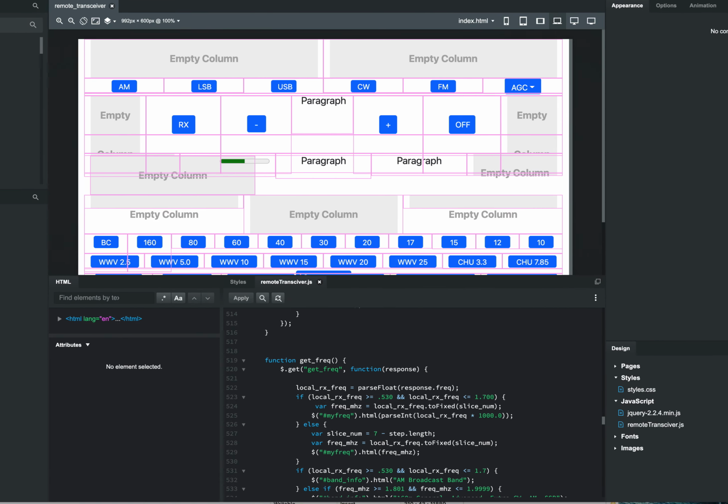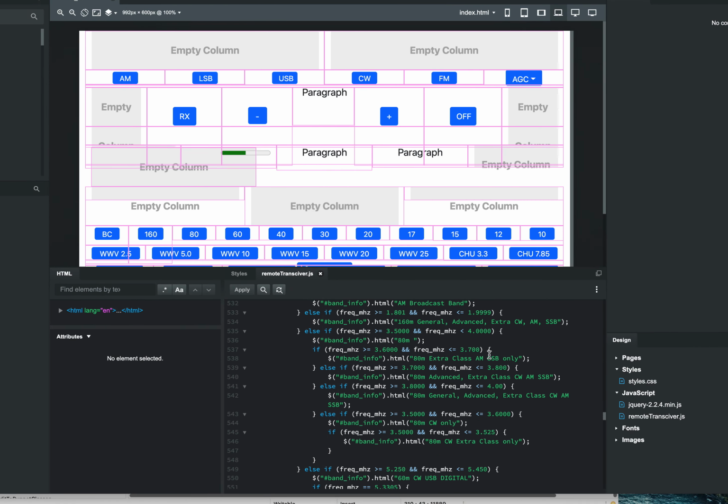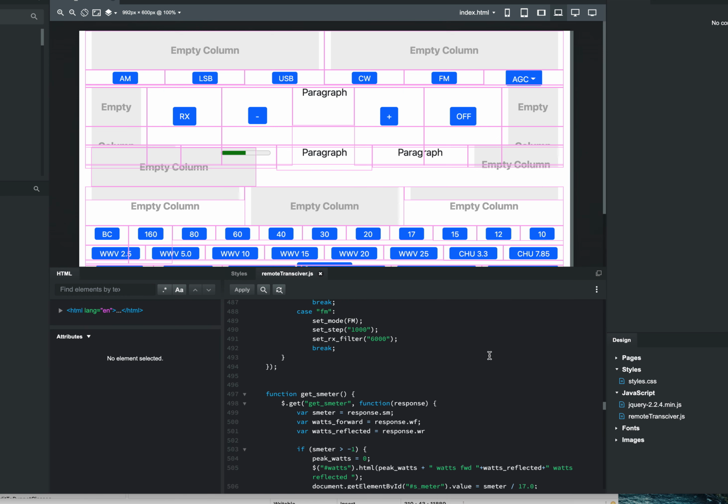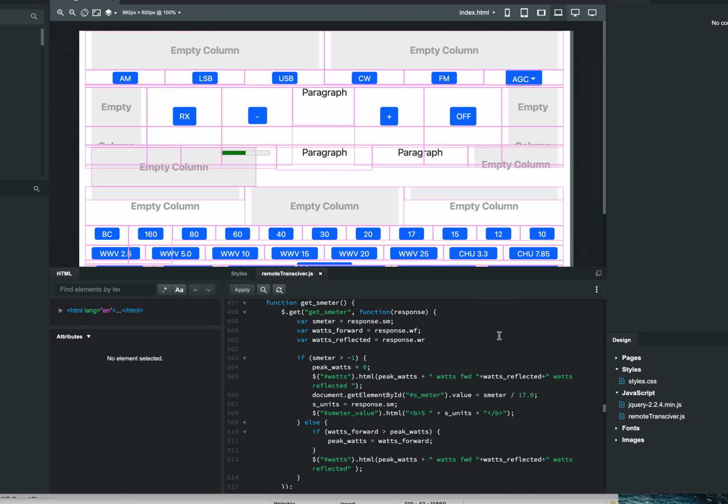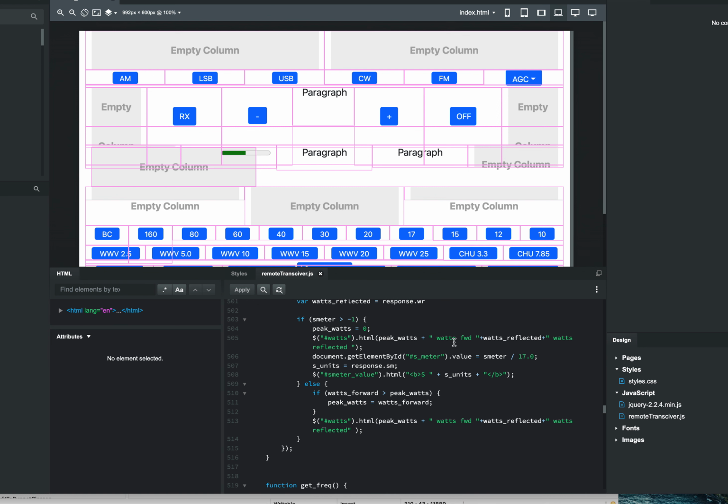So here we can take a peek at some of the code that does that. The get S meter part is where, here it is. Right now I look at watts coming back, so these are all encoded in my program, and I can get back, say, response SM for S meter, response watts forward, response watts returned. If the S meter is -1, that means we're transmitting. So then I will set peak watts to 0, and really all I care about is peak watts. What's my peak on my SSB or my AM envelope if I'm trying to transmit AM, and return that.